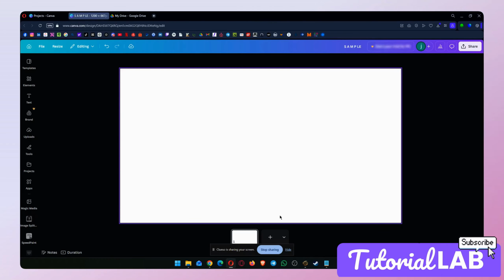Hi everyone. In today's tutorial, we will show you how to add elements in Canva to enhance your designs with shapes, icons, graphics, and more. Adding elements helps bring creativity and visual interest to your projects.